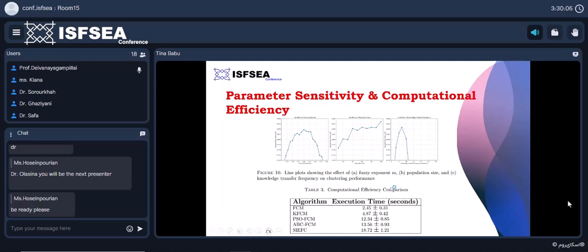Now coming to the computational efficiency comparison, the SIEFC has taken a larger time when compared to the other techniques, but even if it is taking more execution time, it has shown good results when compared to the existing techniques. So even if it has taken a long time, the better results give better accuracy and efficiency of the model.